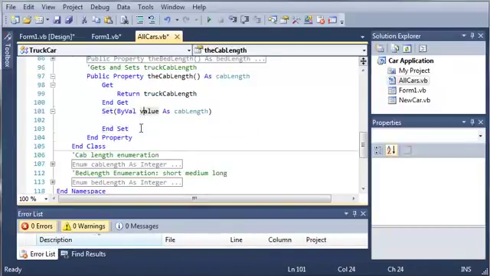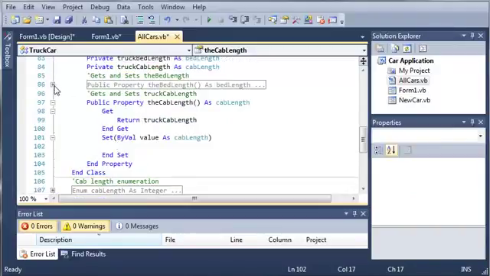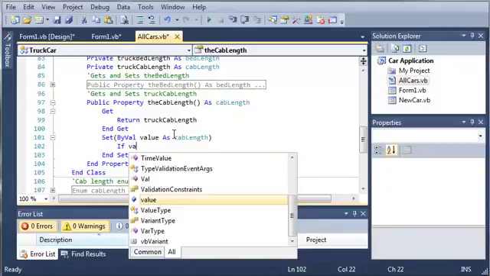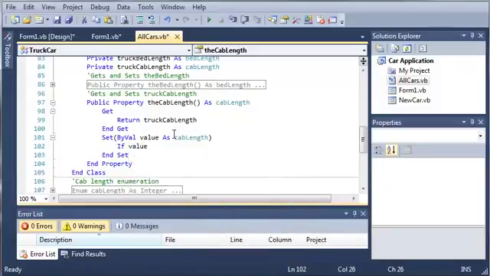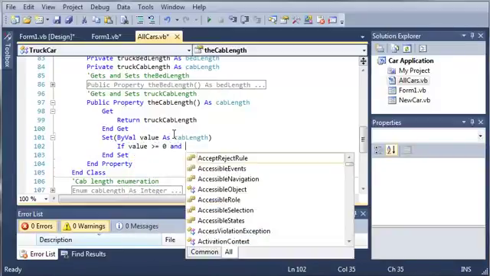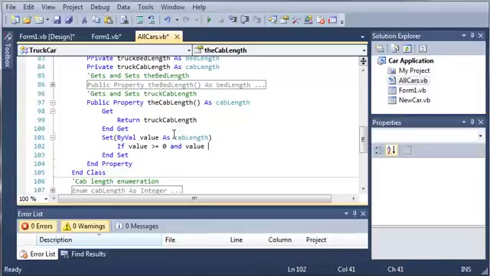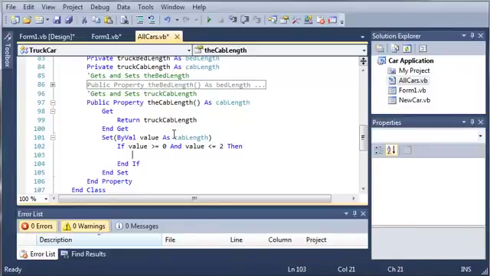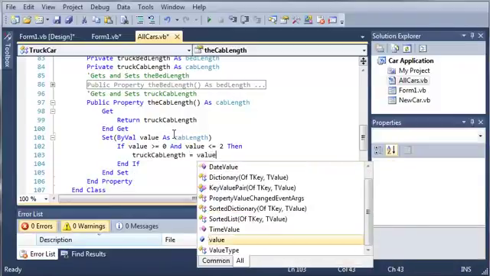And to set it, once again, we're going to use an if statement to see if it is a valid number. So we'll just type if value is greater than or equal to 0 and value is less than or equal to 2, then go ahead and set the cab length. So truck cab length is going to be equal to value.